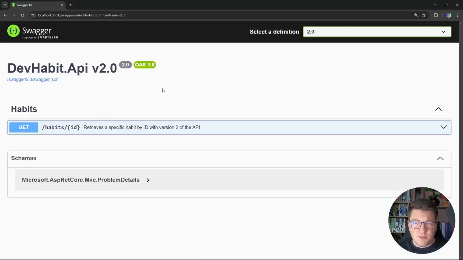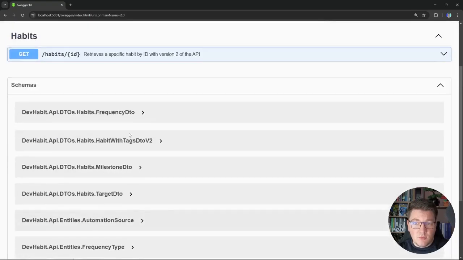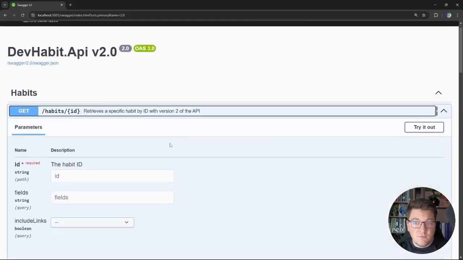Now you may notice that the DTO is missing. That's because I misconfigured the API documentation behind the scenes, but if I refresh this, and because I updated the endpoint documentation behind the scenes, now we're going to see additional documentation which contains the schemas. Now the important one is the HabitWithTagsDtoV2, which actually represents the type that we are returning from this endpoint.